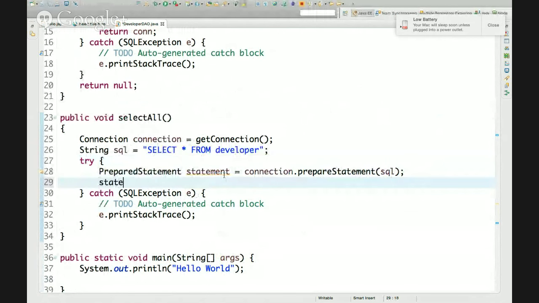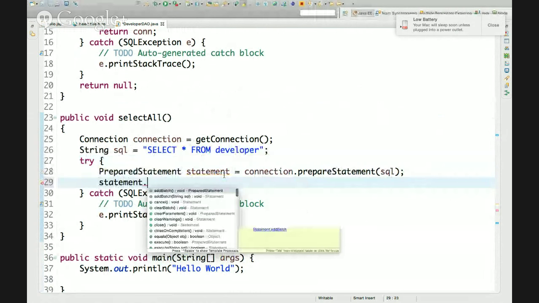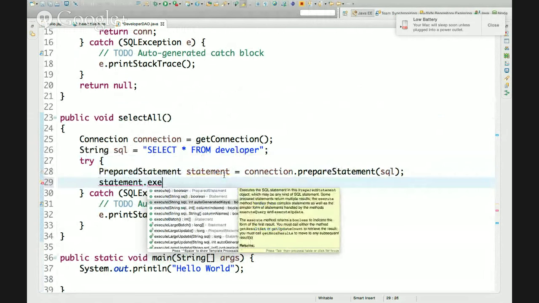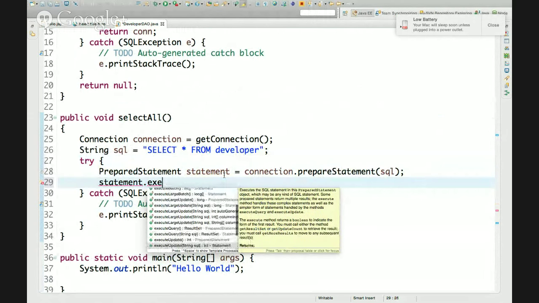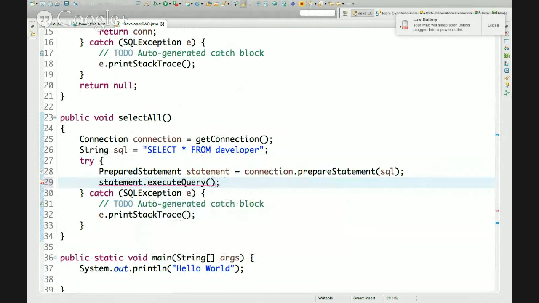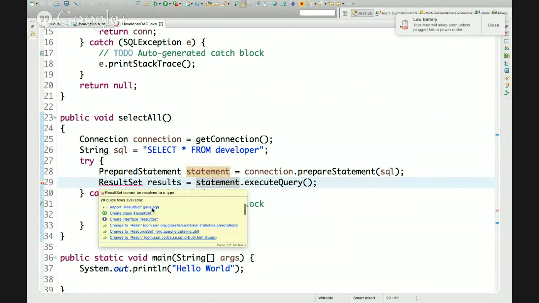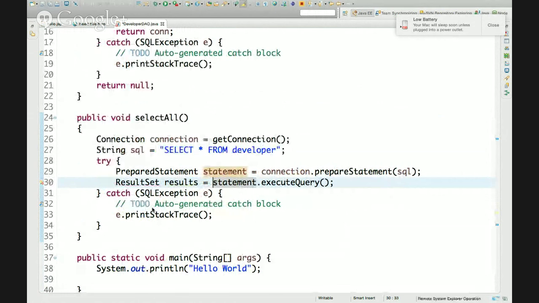So I'm going to do statement.executeQuery. Execute query. Where is it? Execute query. Where are you? There it is. Execute query. It's going to actually execute the query, and it's going to return to me a result set. Results. Okay. I'm going to import results as well. Maybe if I lower. I can't see anything. Okay, there it is.